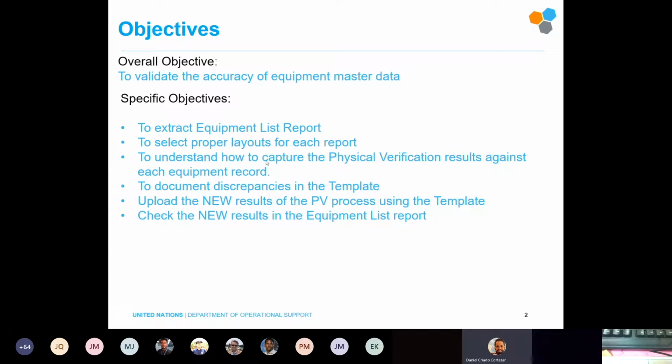Point number 3 will be to understand how to capture the PV results against each equipment record, to document all the discrepancies in the template. This is the Excel template that we will discuss how to download, how to modify, and how to upload again to the system, uploading all the new results of the PV process using the template, and checking how this template will affect the equipment list report. So in a nutshell, that's what we're going to do today.